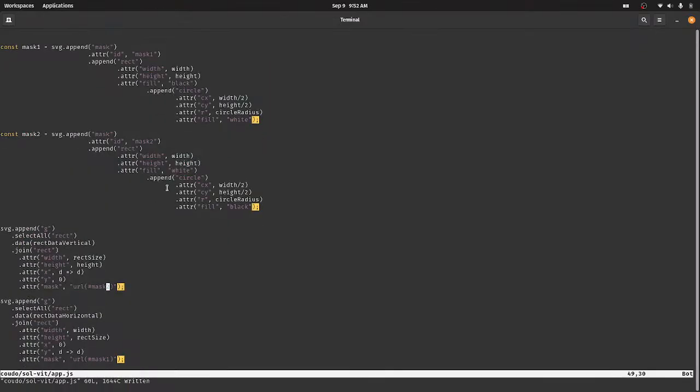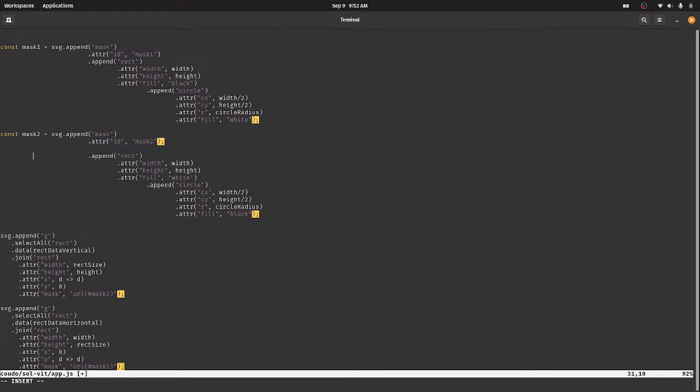Okay, so I see the problem. We have pinned in this. Okay. We can't append. So the problem is when we try to append the circle into the rect, it doesn't render. So we can't do that. So we need to do something like this. Let's do that append.